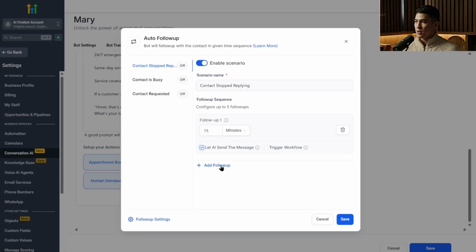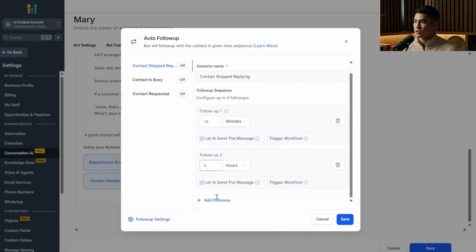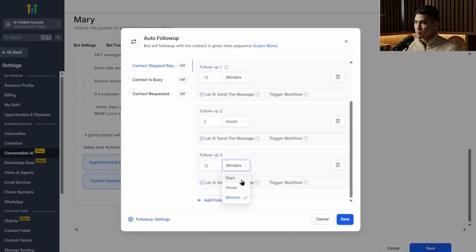Here's the cool part. We can add more follow-ups. So we can go, "Hey, you know what? In 5 hours, let's bother them again." And then we can come down here and we can do it again in days. You guys now can build out this monster sales sequence with an AI chatbot, not even using an automation. This right here is so big. I wish you guys could understand this is huge. This will help you so much. It's helped me so much. I mean, this feature alone has made maybe over $10,000 already since it came out.